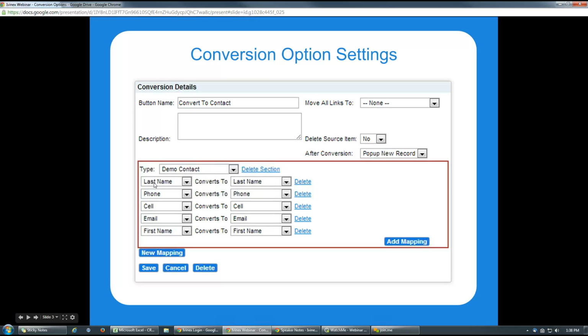This bottom area contains kind of the mapping. If you've ever done any of the imports, actually it's probably closest to import. When you import a file, you're going to map some column from your spreadsheet to a field in Ivinex. That's very similar to what we're doing here, but we're instead picking an existing field in one module and mapping it to another field in another module.